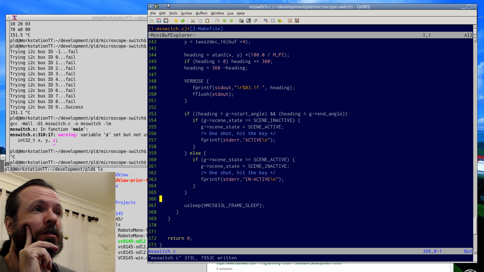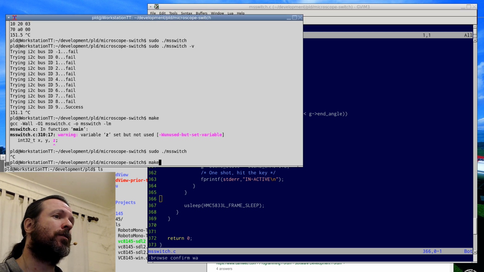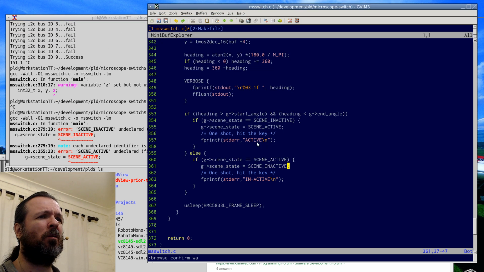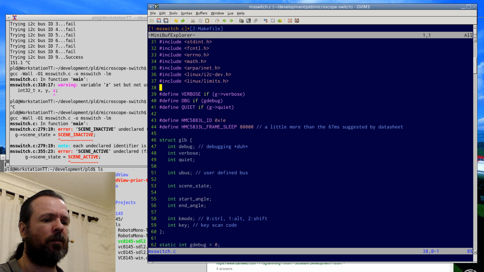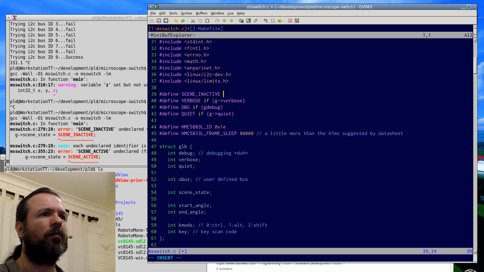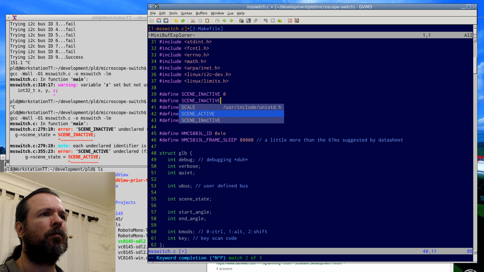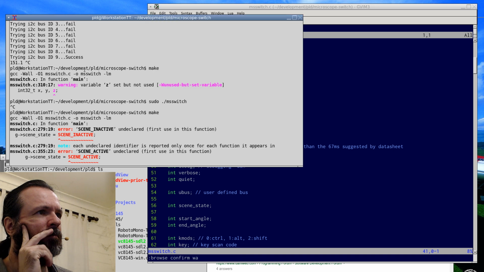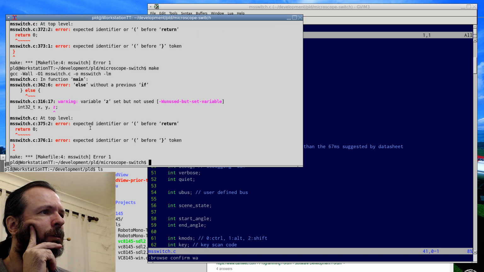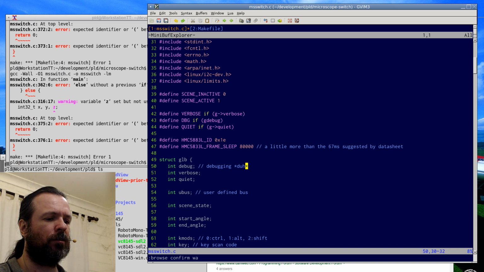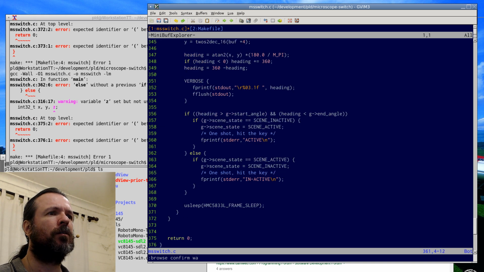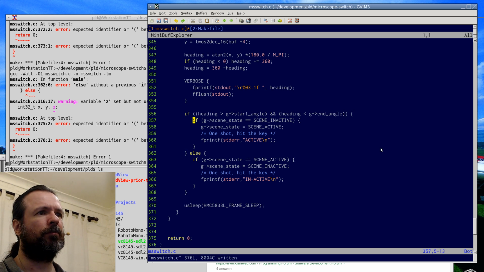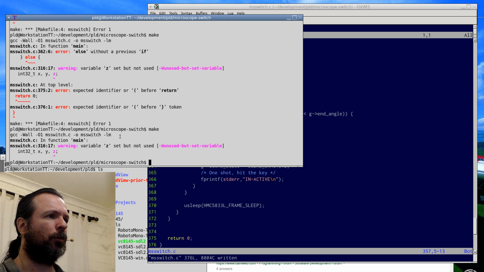I have no idea if this is going to work. Make, oh, errors galore, of course. Scene active, scene inactive. Oh, what else did I create wrong? 362. Helps if you put the braces in, Paul. Lo and behold, it runs.